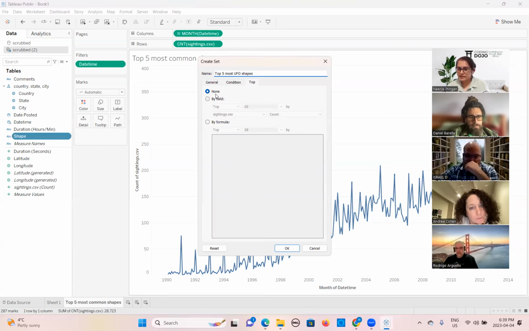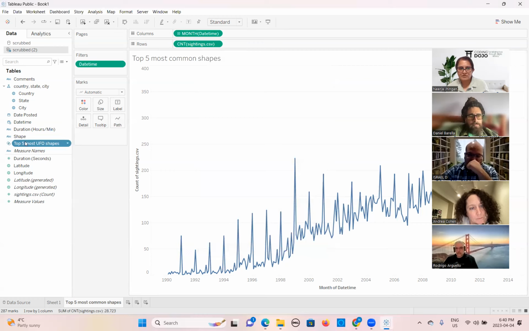It is by default none. I want to do it by field. It is saying top 10. I want top 5 only. So I will make it 5. Okay. And this is, I want the number of count of the top 5 most shapes. So it is correct. So this is number of sightings are coming here, count. So we don't need to make any changes here. Okay. This is correct. So we will say OK. Okay. So now when you click OK, you can see with this sign, it create the set.